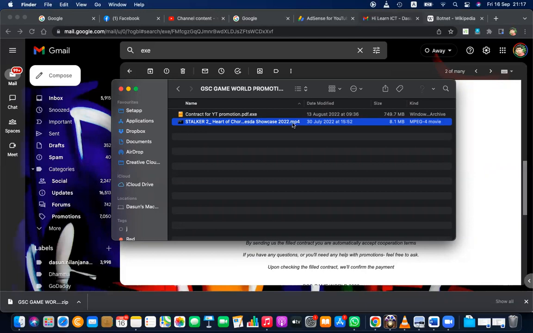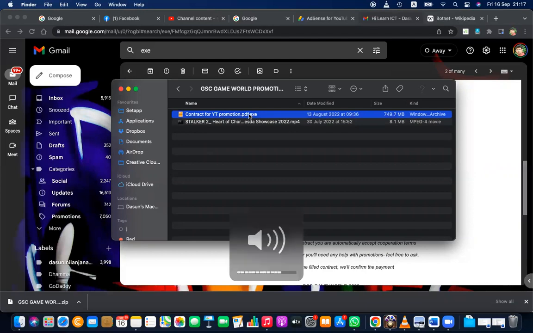If I hide these extensions, I can only see this one. When I hide the extension, how can I see this file? I can see this file as promotion.pdf.